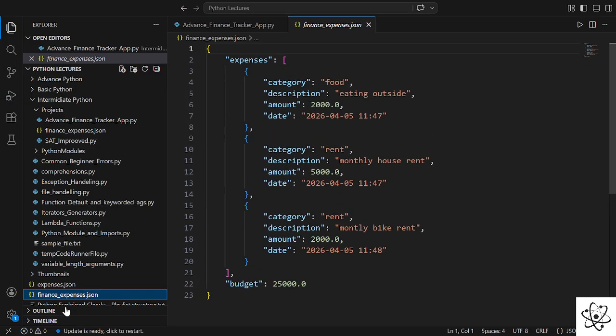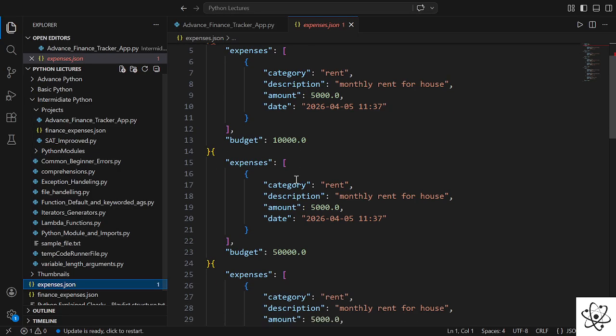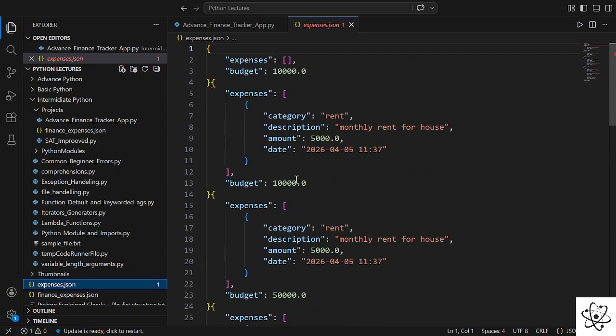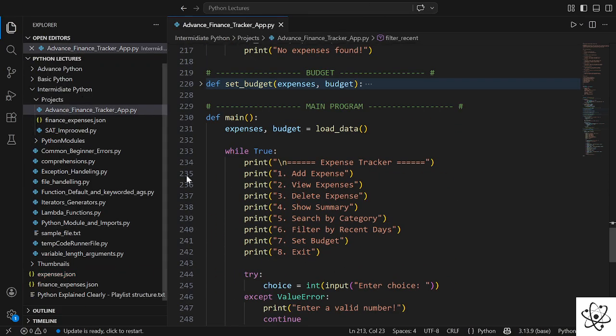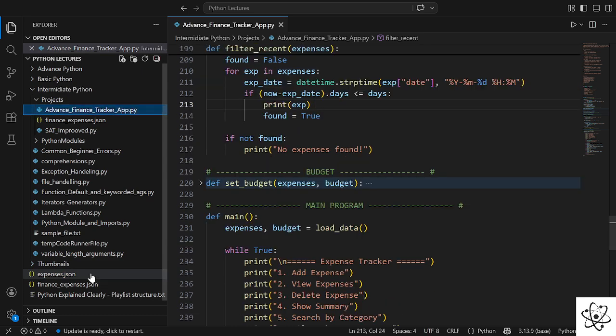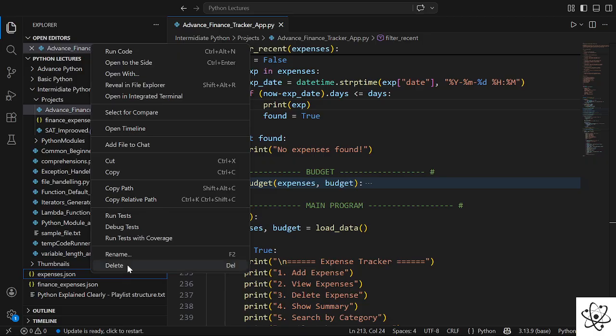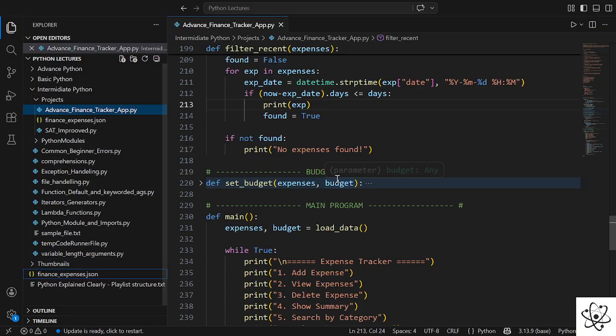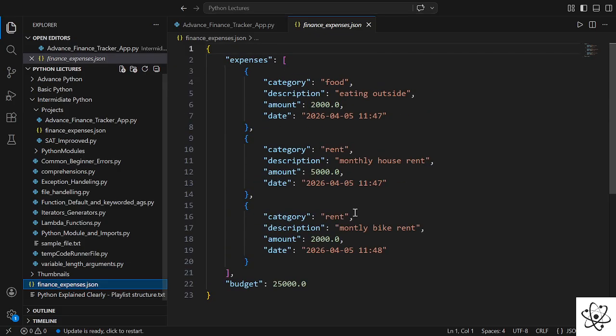So as you can see, we got the JSON. Last time it was like this. That was the cause of the errors. So let's delete this JSON file. Yeah, move it to the trash. So with that, we have actually completed this function.